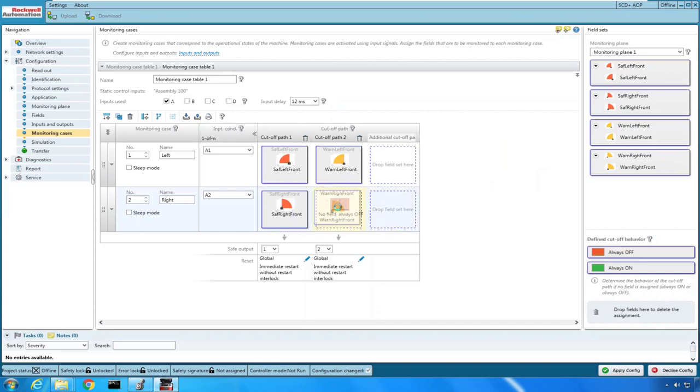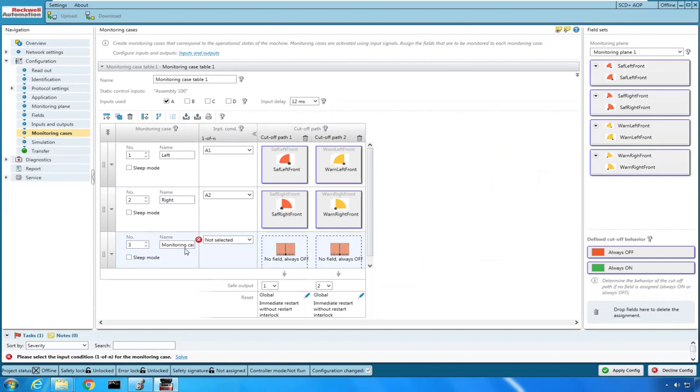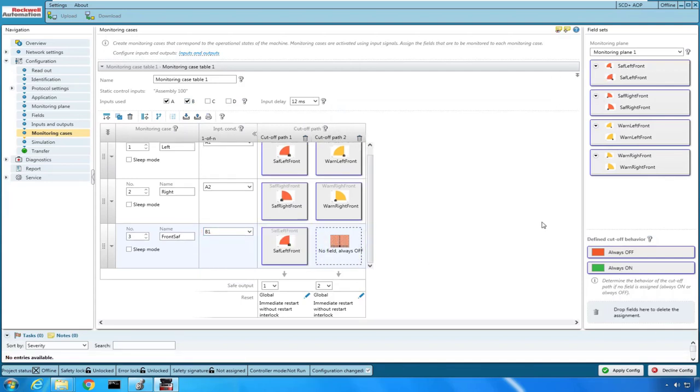Very similar on the right, I'm going to have a safe at the right, and I've got a warning at the right. And just to show you the flexibility of this, I'm going to add one more monitoring case, and we're going to call that front safe. That's going to come on when we turn on our B1 input, so I had to enable that to be used. Then I'm going to say, when B1's on, I'm going to watch the safe front to the left and the safe front to the right. So no warnings. You can make all warnings, and you can have multiple cases and more warning fields. So you get very flexible.